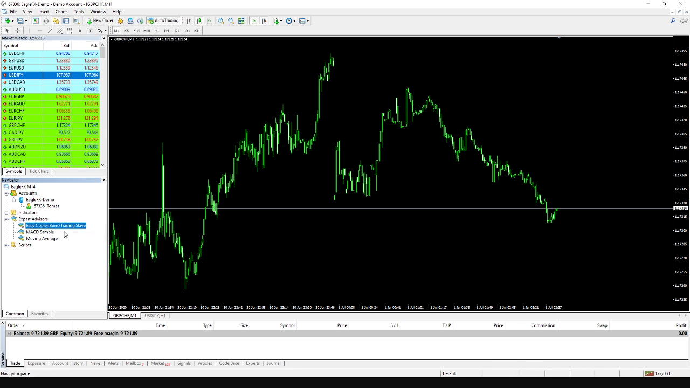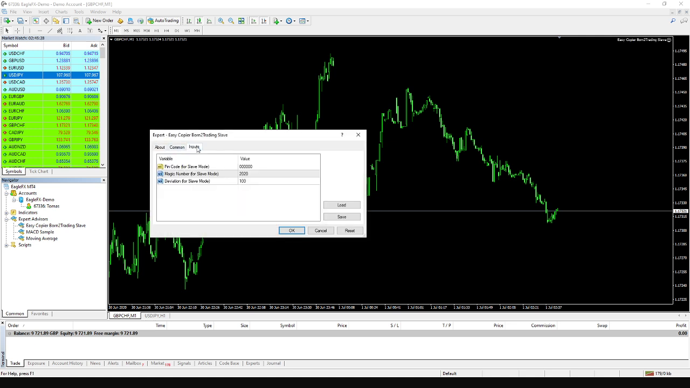So what you have to do now, attach the copier to the chart. You can attach to any chart, but make sure the chart will remain open. If you close the chart, you will have to attach again, and meantime the copier will not working. So double click on it, make sure you go to inputs, and we're gonna send you the PIN number. Before, you have to send us the account number. All this information will be in the welcome email after purchase. So when you send us the account number, we're gonna sync with the PIN on the master copier side on the server. So I have the PIN already.